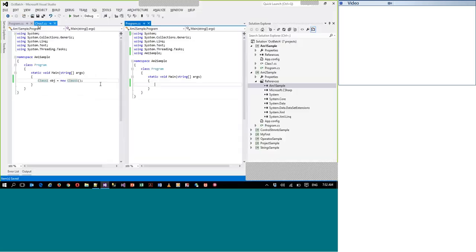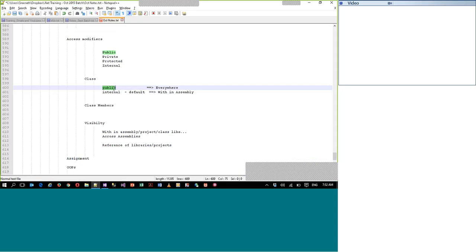Now here, let me make this class public. As soon as I make this public and save, it automatically, internally with minor changes, builds up the project. That's what happens. Go back to program. First thing, when I say public, it is accessible everywhere.